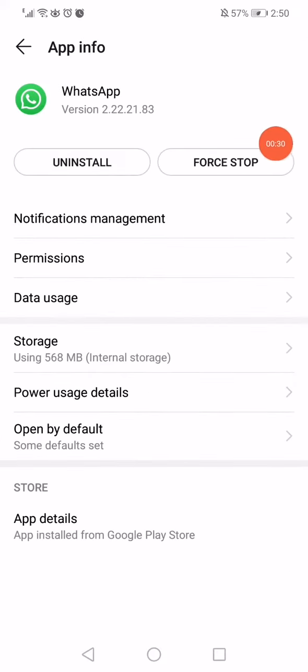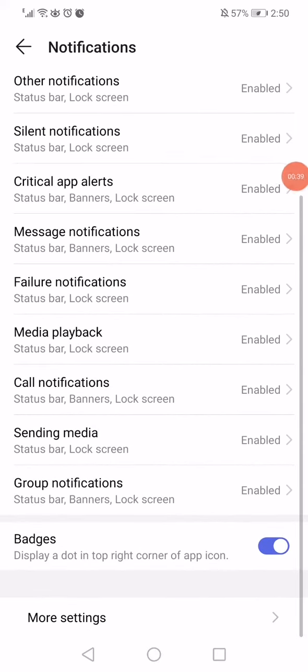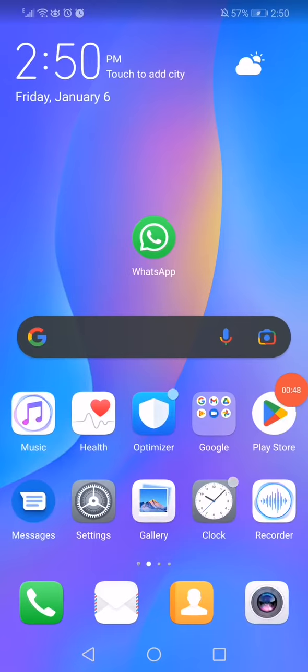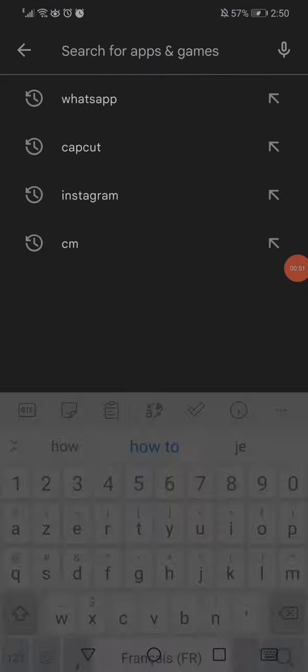Now click on this option right here and then click on the notifications management. Make sure that all the notifications are enabled. Go back again, click on storage, and then click on clear cache to clear all the cache in the app. And last thing you want to do is open the Play Store and make sure to update your WhatsApp from here.